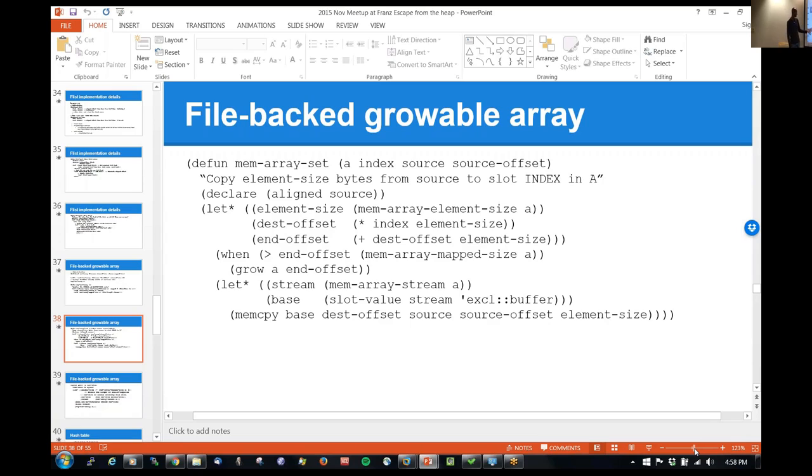But assuming everything fits, once again, we grab the stream, we get that buffer slot to get the base of the array, and then we just use a fictional memory copy function. Copy to the base address of the array at the computed offset using the source material and copying element size number of bytes. Everybody following me?